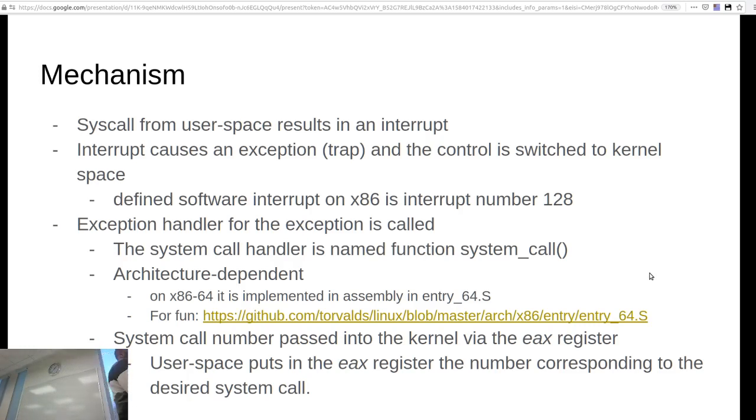The way that system calls work in Linux is that a system call results in an interrupt. They actually result in an exception, but people use the two terms interchangeably. As we are going to say in a couple of slides, interrupts in Linux are basically hardware interrupts. They need to be coming from the source, which should be a hardware device. So it causes an exception or a trap, and the control is switched to the kernel space. Okay?